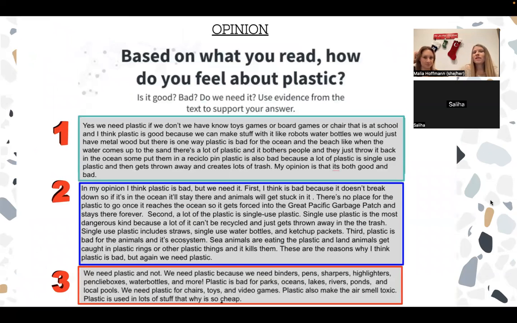Here's another one. That one was writing to explain why. So these are all the different types. These were 4th grade, I believe, but now I'm in 6th grade, so they're a little bit more in detail. And this is an opinion piece. And these are examples of my students' writing, actually. So based on what you read, how do you feel about plastic? Is it good, bad? Do we need it? Use evidence from the text to support your answer.